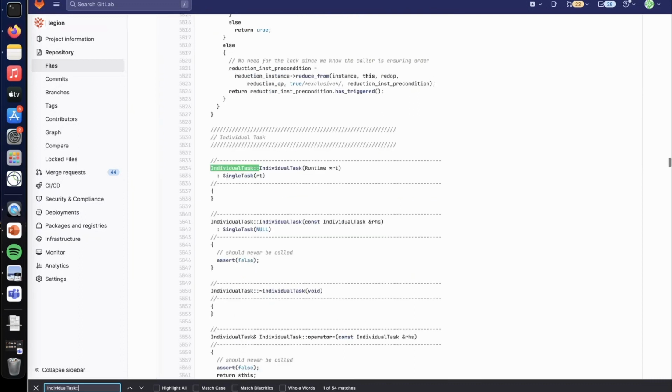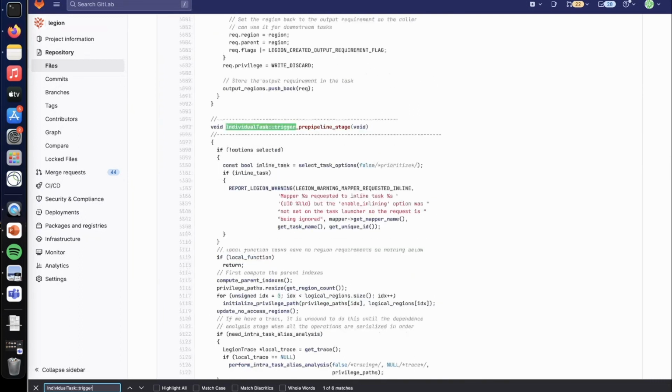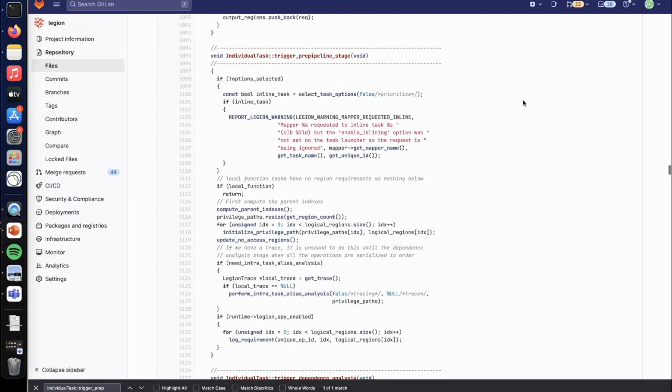So we look at individual task. We'll do trigger pre-pipeline because it's really simple. This is the individual task trigger pre-pipeline callback that you get from the runtime as it's going through the first stage of the pipeline, right? If you haven't already selected your options for mapping this task, this is where you actually get your callback to your mapper to select the task options. If you try to inline, you get a nice little warning and stuff like that.